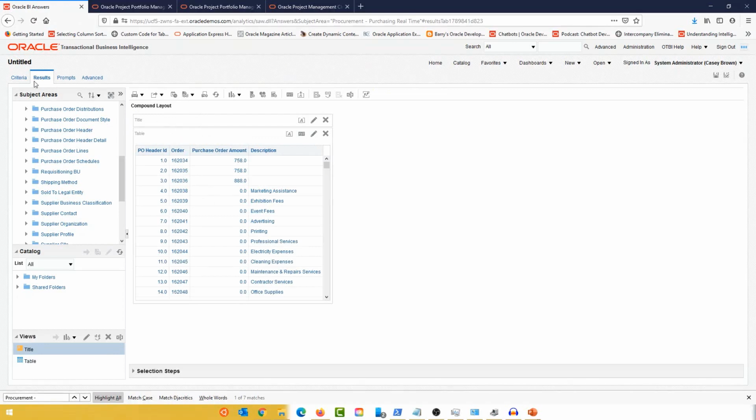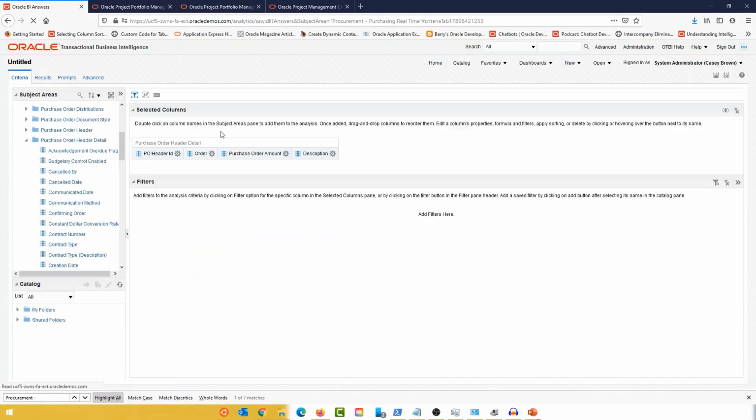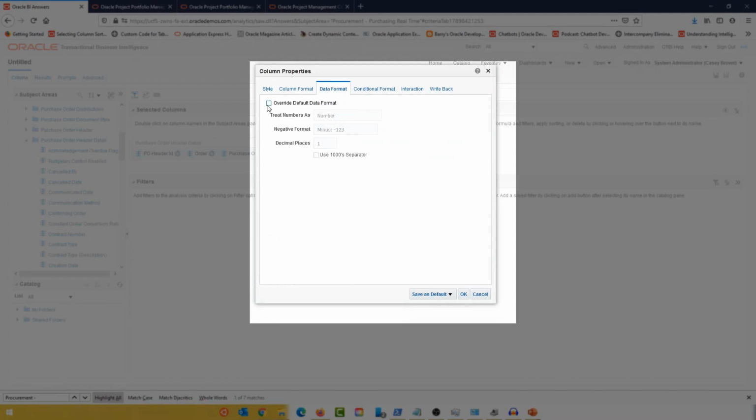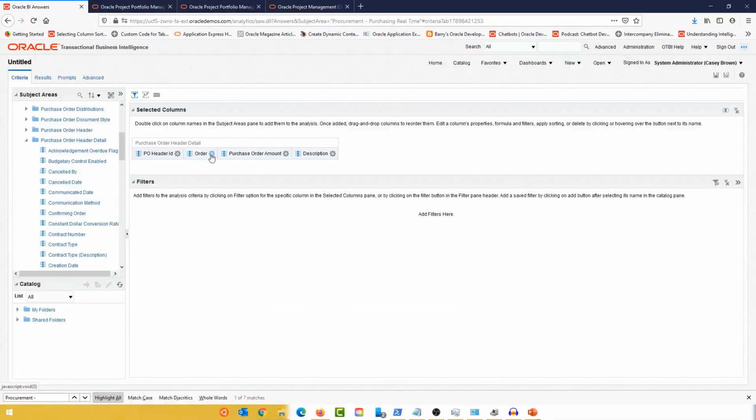I'm going to go back to the criteria tab and I'm going to change the PO header ID so that I don't see the decimal places in there. So go back to column properties. I'm going to change the data format to override number 0. Click OK.